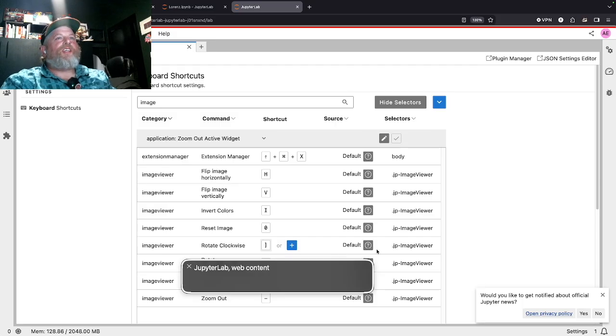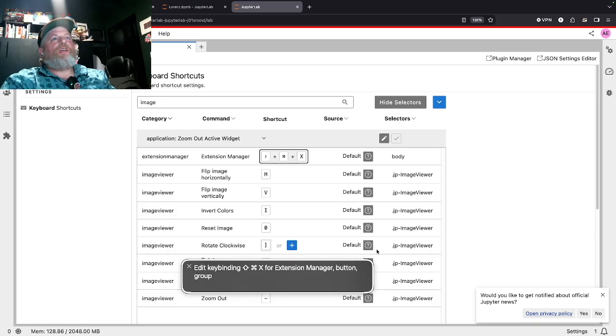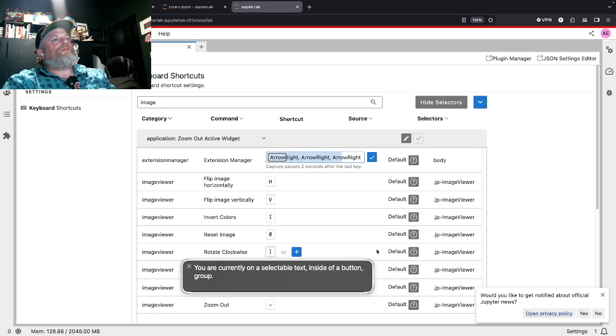This is exciting. JupyterLab custom options button. Keyboard shortcuts apply button. Okay. Group. Custom options button. Edit key binding shift custom options button. Great. The keyboard navigation is awesome. Edit key binding shift command X for extension manager. Add key binding button. Group. Shift command X. Group. You are currently on a selectable text inside of a button. Group. Shortcut ready.